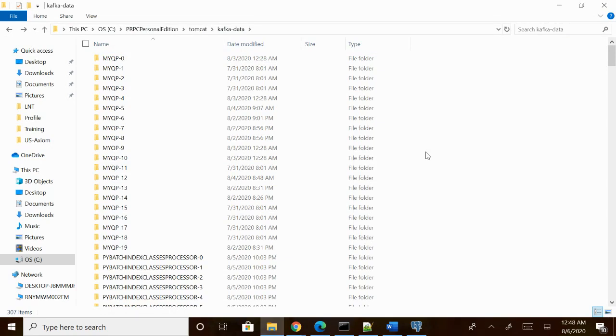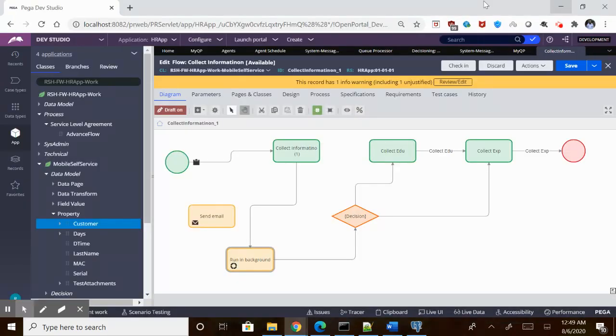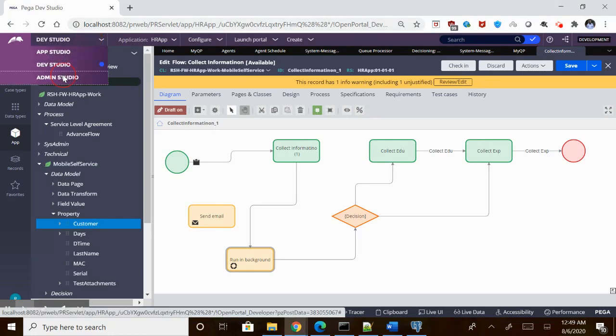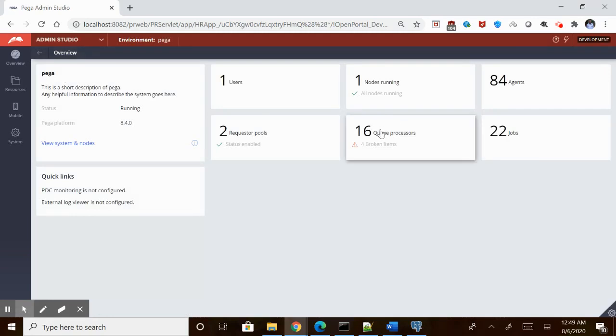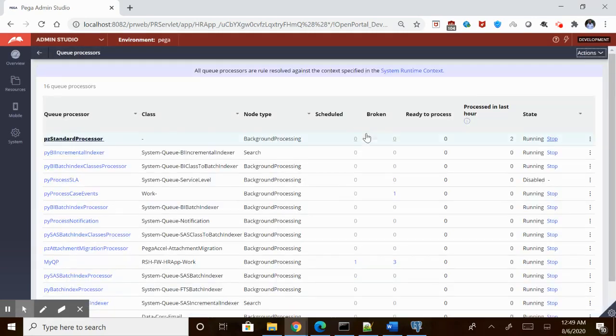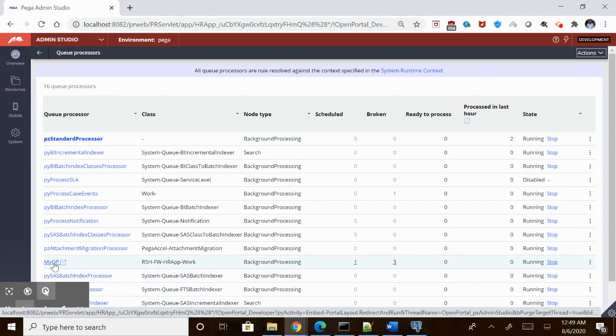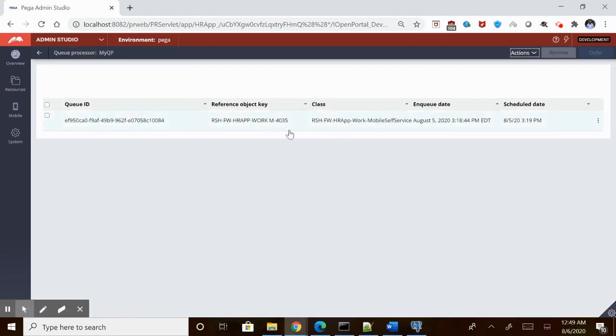and see where the message has been pushed. These are all my queue processors. You can go to the admin studio as well and view that information. My queue processors: you can see here one queue processor is in scheduled mode, and you can see this 4035. This is the case.